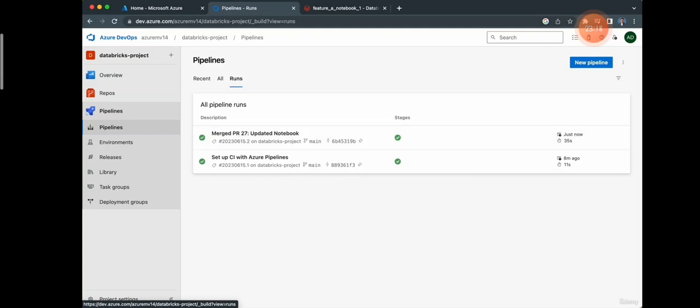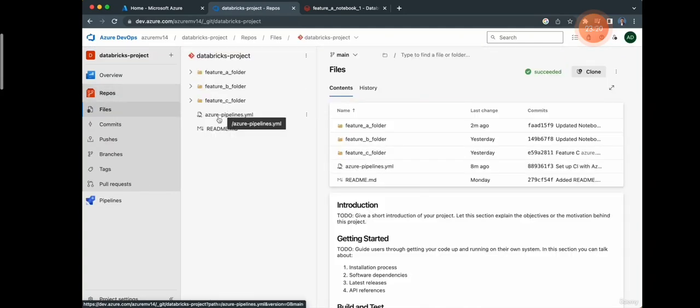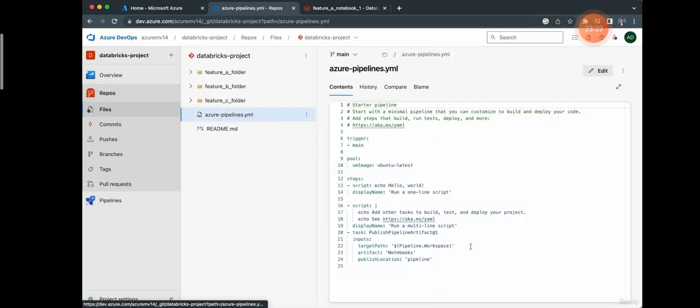One final thing I want to show you under repos is that we now have this YAML file. This YAML file just contains the pipeline YAML that was created as part of the build pipeline. This should not be deleted, as it contains all of the steps and tasks to trigger and run this pipeline. This is automatically saved to this repository.